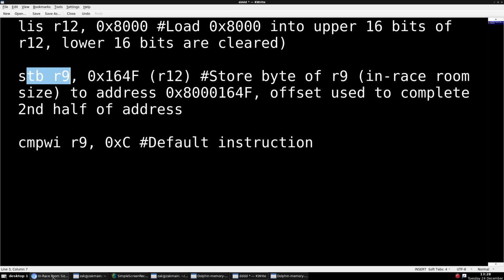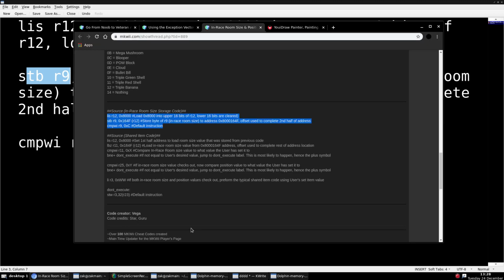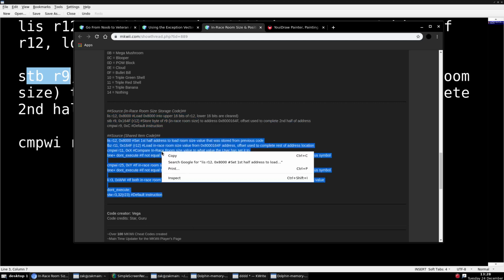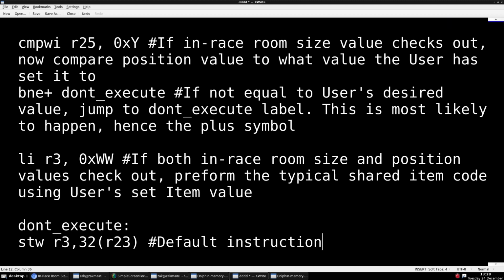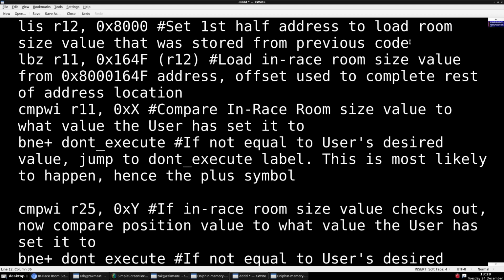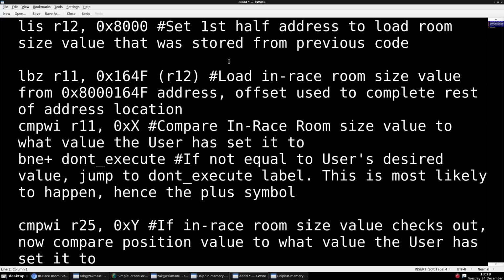So at this point, when these instructions execute and this byte value gets stored, it'll be at 8016 4F. Then other addresses and functions will occur in the game, and let's say we fast forward a little bit and we get to the shared item code. So now let's take out this source. Okay, we'll just go one instruction at a time.